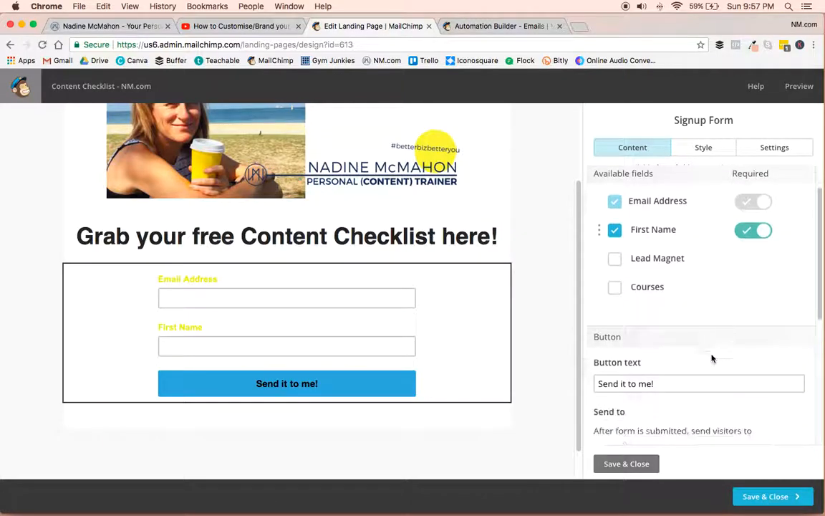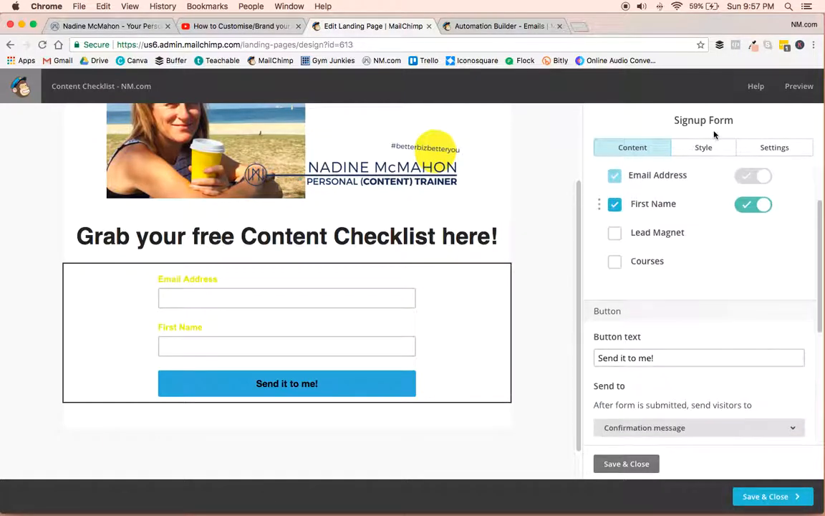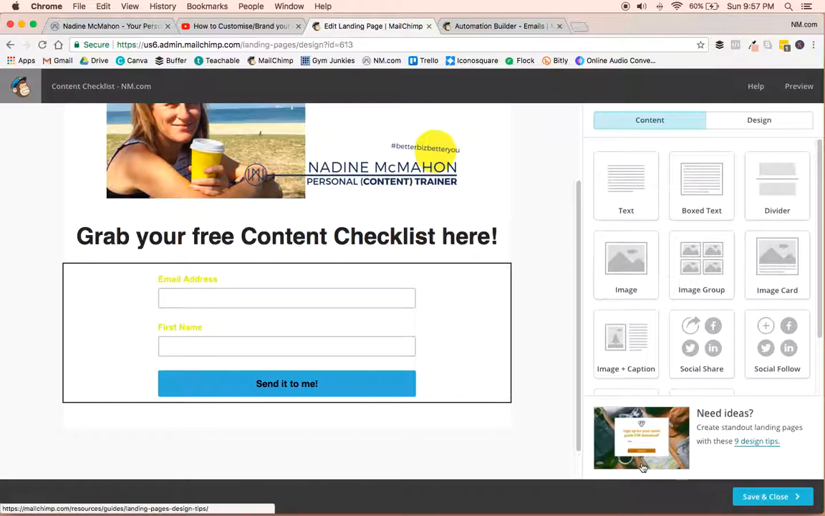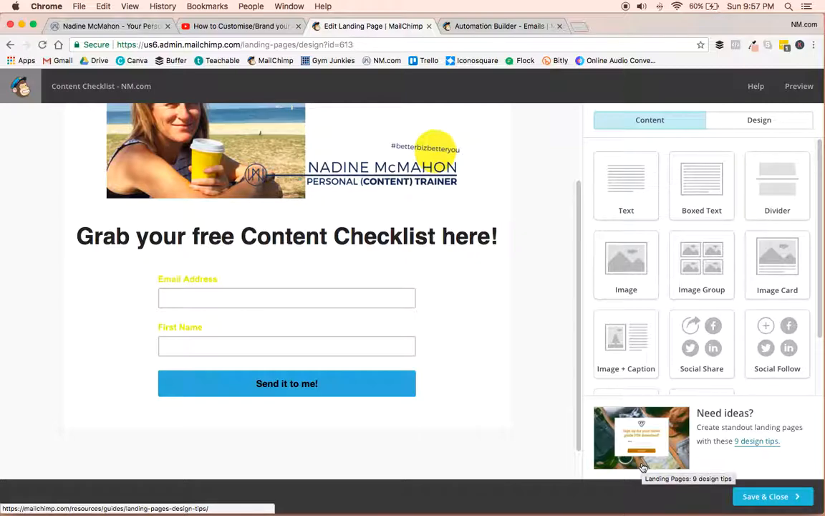I'm not going too well here, am I? Not giving you the best example of actually getting this done correctly. But anyway, you can see that you can change the colors and you can change everything as you go. And then you just keep following through, save and close to the next thing.